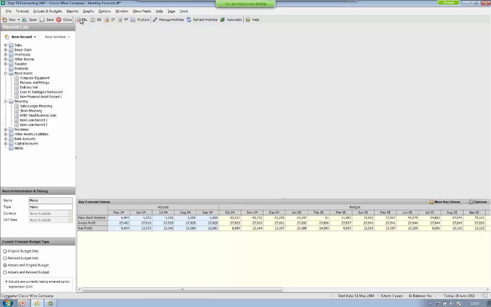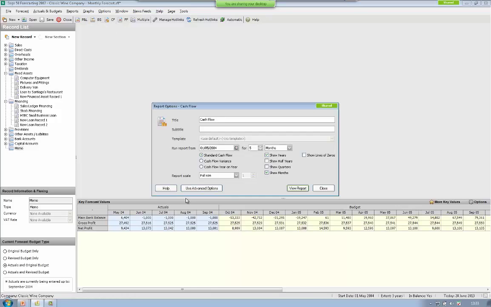You can also do a P&L variance report, so it'll show your actuals against your budget. We can run a balance sheet report, we can run a cash flow. Say we do a cash flow one at the moment. It's doing it for 5 months by default. I think I'll just do it for a year just to show you that.